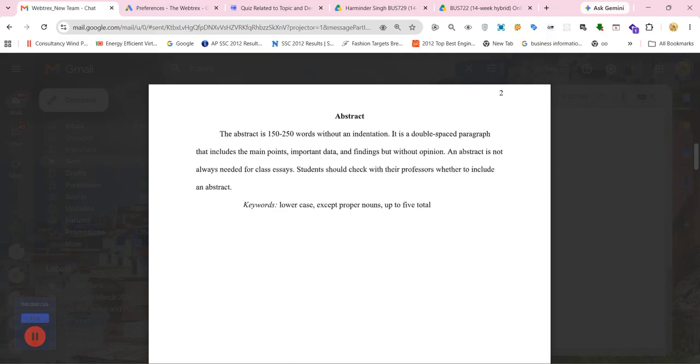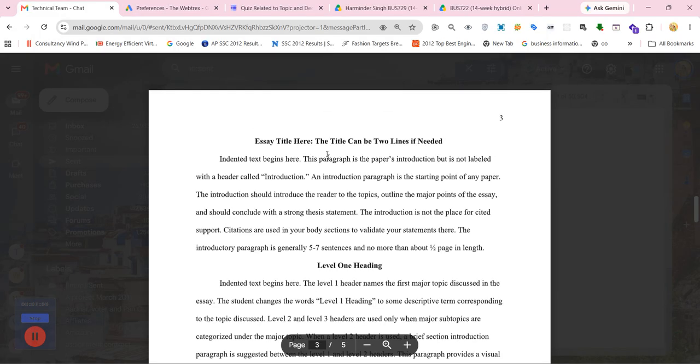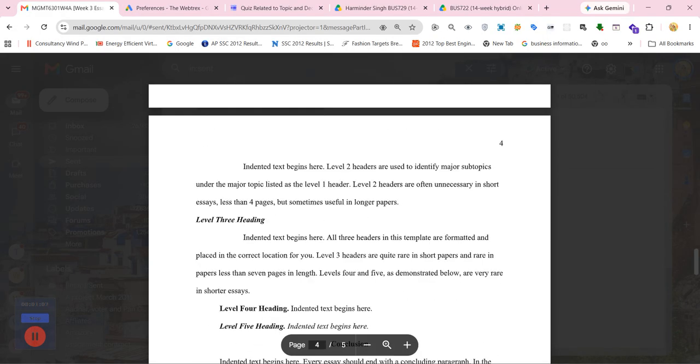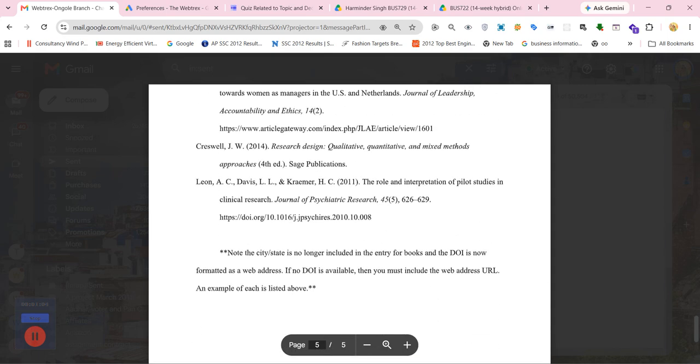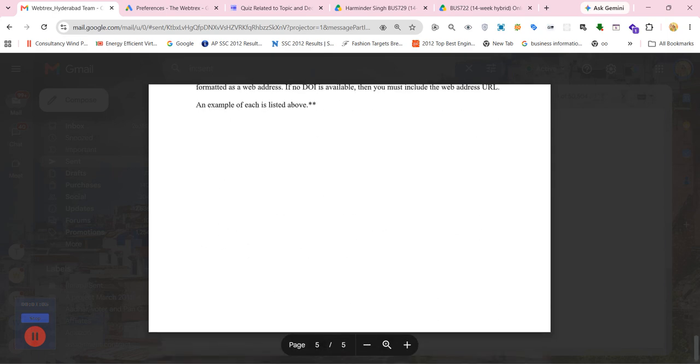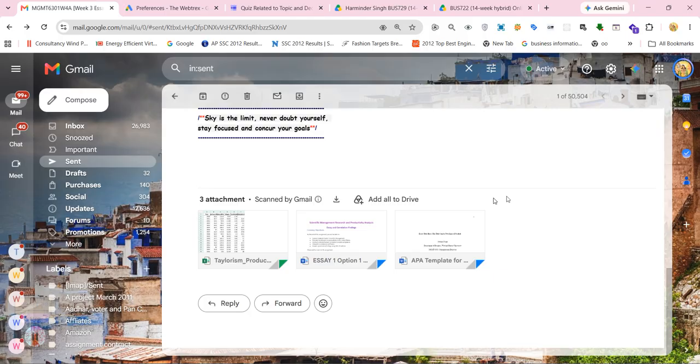For this task you don't need to write any abstract, so remove the abstract. We start from here, and it is clearly given how the headings are to be given, and all other information is provided neatly. Just follow this template.